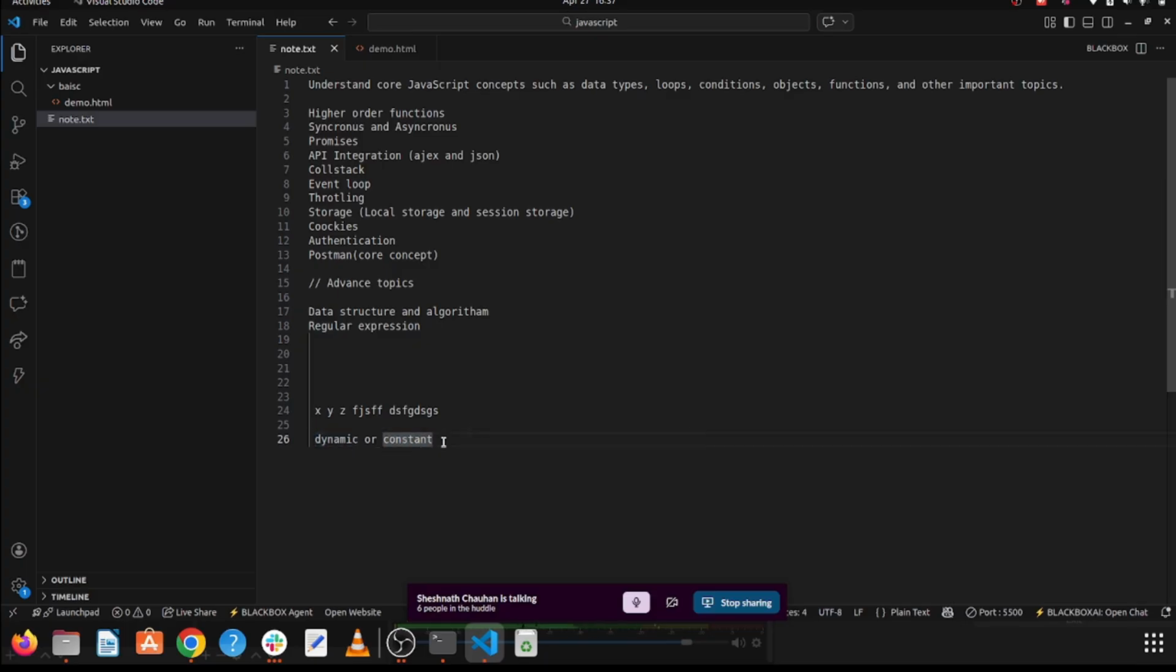Constant means if the value is fixed, like that. If I'm giving input 2, it's a value fixed, so it is a constant. Constant variables are those variables whose value is fixed, you can't change. So this is the constant. So come to the main point.